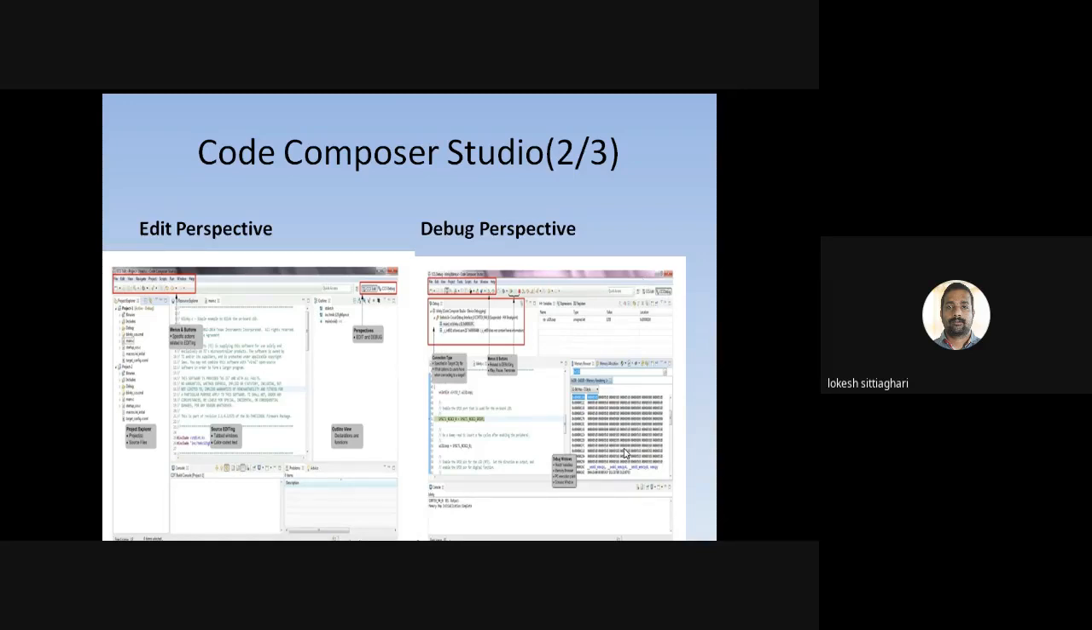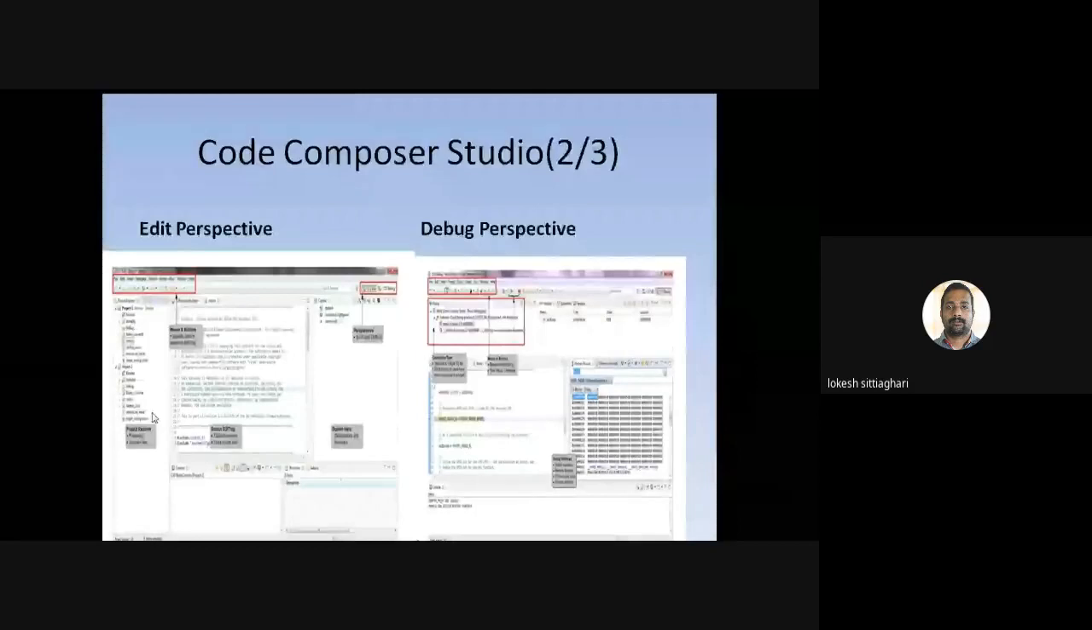If you debug, then the entire code is converted into assembly code. Here you can see the mnemonics, assembly code, memory, everything. Here we are going to be writing the code. This is the editor, this is the project space where we are creating a project, and this is the console to know the errors. These are the file tabs, where we can create the file, everything. So these are the two perspectives.